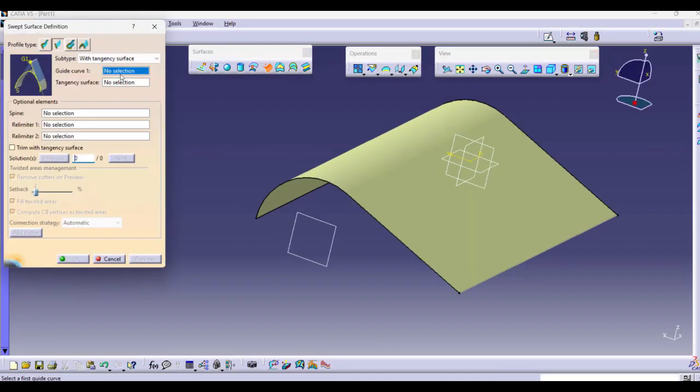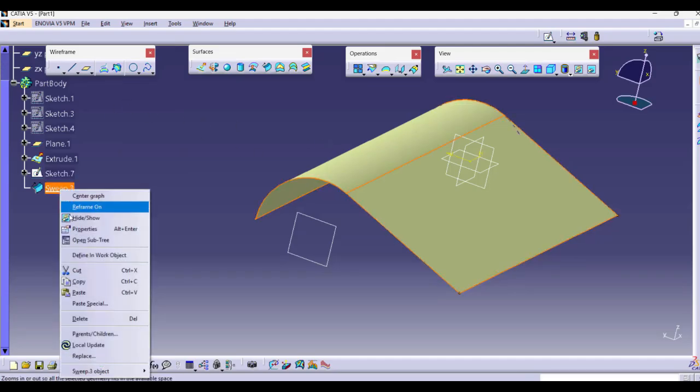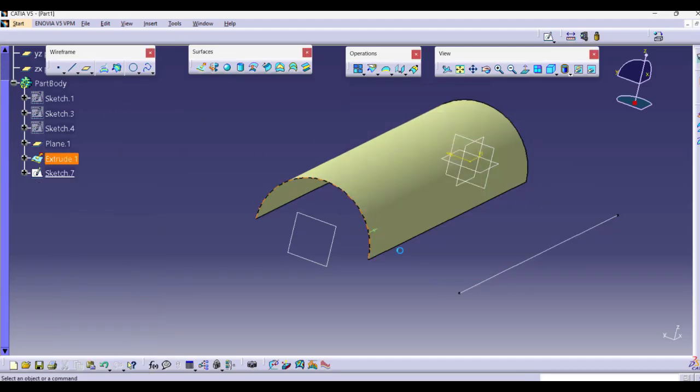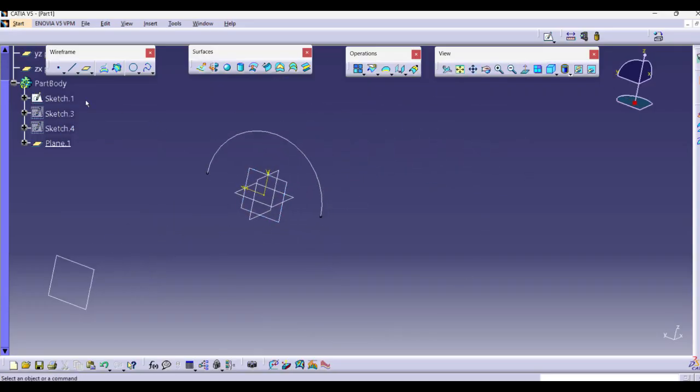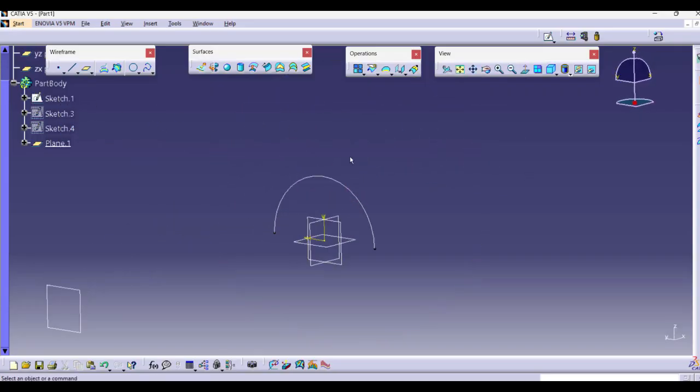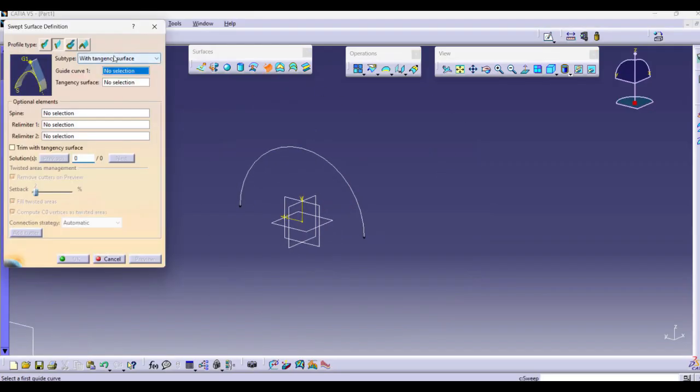Next type we are going to see here is with draft direction. So for draft direction, again I am going to delete this swept. Say OK and finish. We'll show this sketch, the earlier sketch 1 we have shown here, for the next type of swept. So here in the swept command, the type you are going to see is with draft direction.